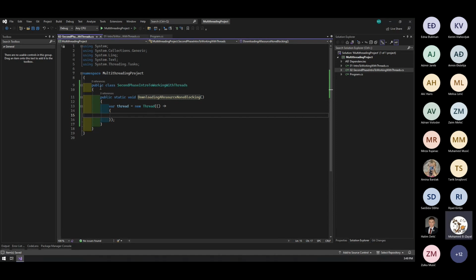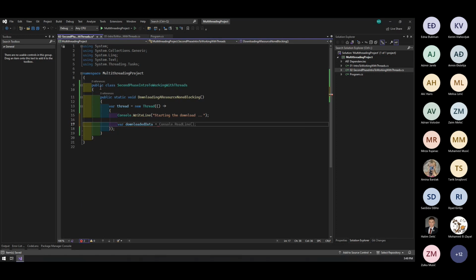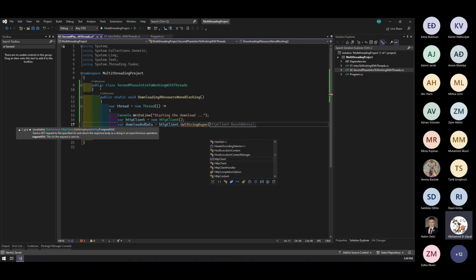So what will happen is if you say Console.WriteLine, for example, starting the downloads. So right now you are downloading the thing, right? And then you can say var downloadedData equals, yeah, actually we need to create an HttpClient, I think. So var httpClient equals new HttpClient, okay? And then you say httpClient.GetString, and it's async, but we will ignore that for now. And I'm gonna download it.